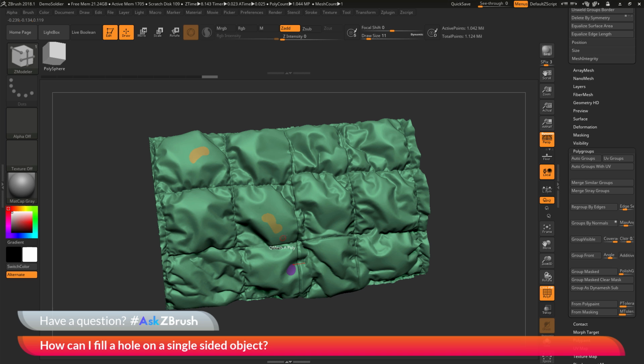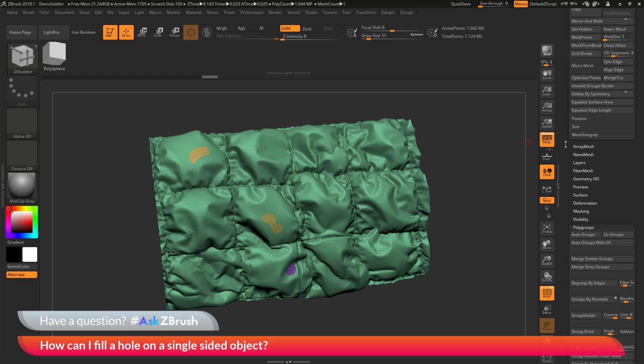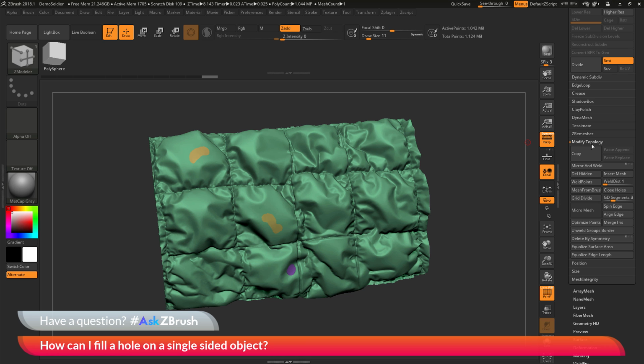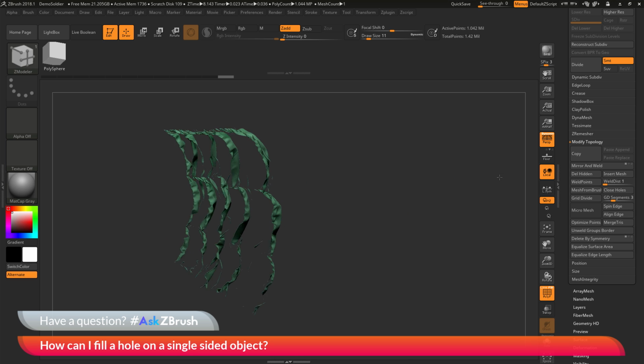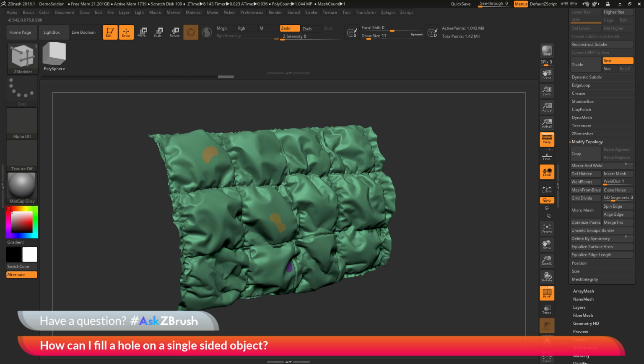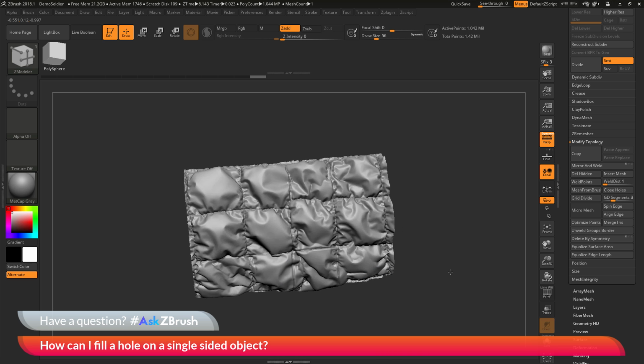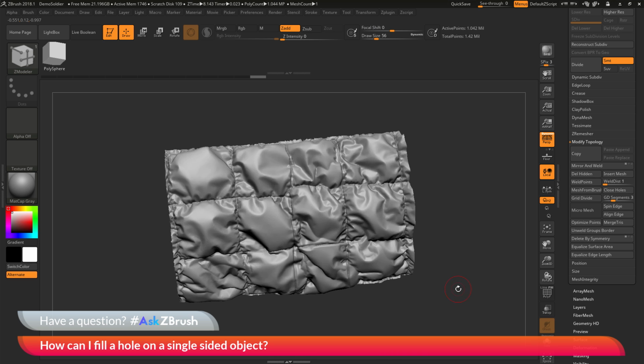At this stage, that part in the back is still only hidden, so I need to go back to the tool palette, go to the geometry area, go to Modify Topology, and then click Delete Hidden. And now remove the hidden parts of the model. So now I am left with the single-sided piece of geometry, and those three holes have all been filled. At this stage, I can turn off my polyframes, increase my draw size, I can hold down Shift, and I can smooth those areas out, and now I have correctly filled those holes on that single-sided mesh.